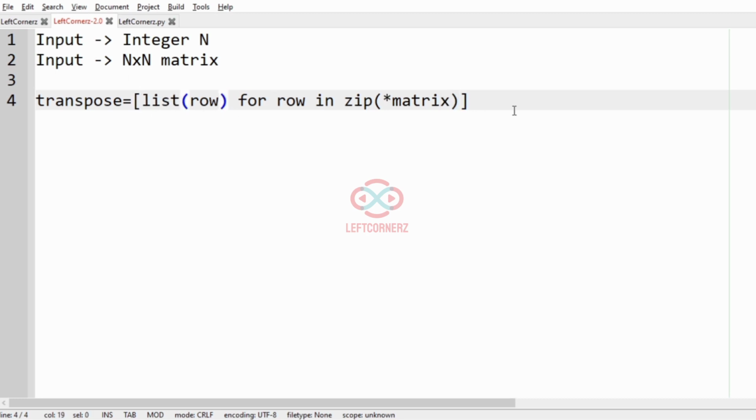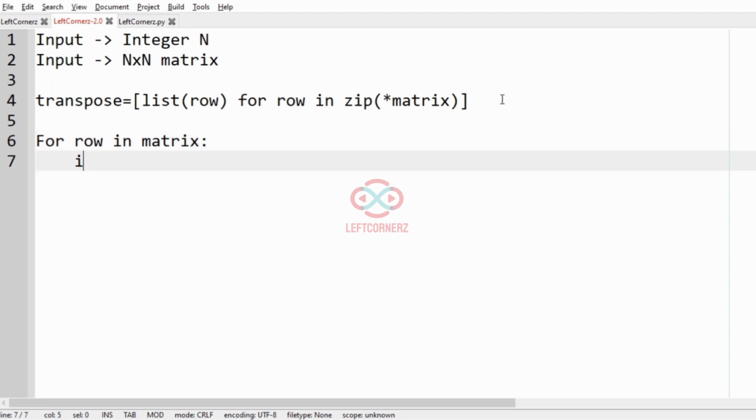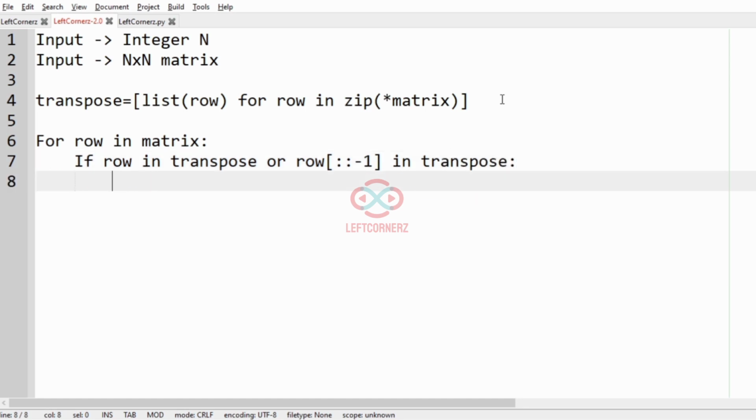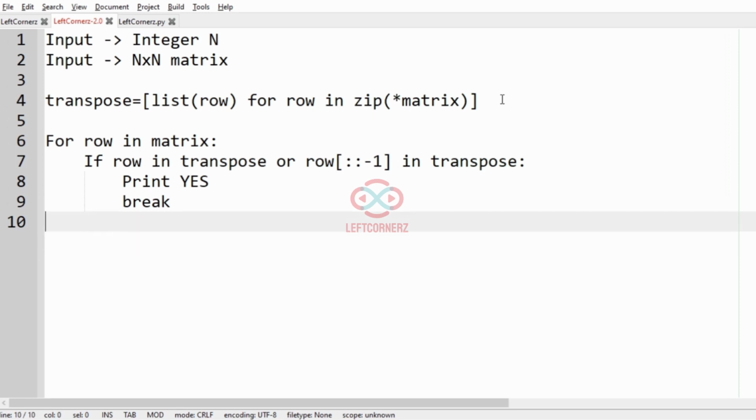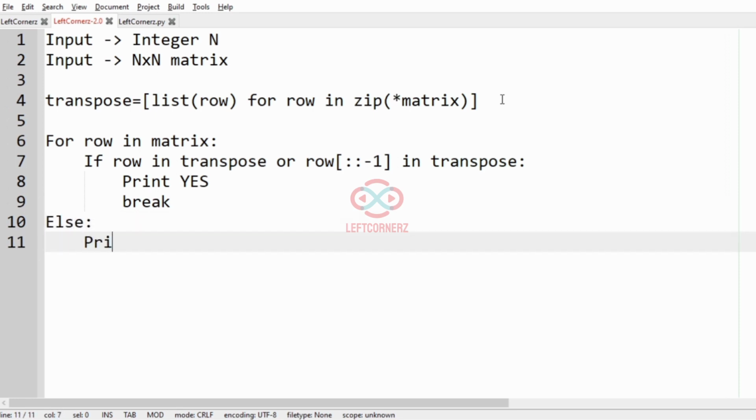Now let us have a for loop for iterating over the rows. So for row in matrix, you have to check whether it is in transpose or not. If row in transpose or row of reverse, -1, in transpose, so it can also be reversed, which is also considered. So if row or its reverse is in transpose, then we have to print yes and a break statement, and finally for this for loop you have to have an else condition, print no.